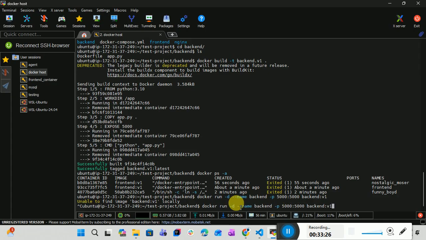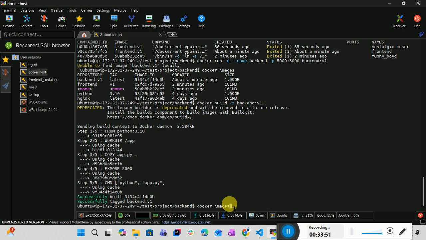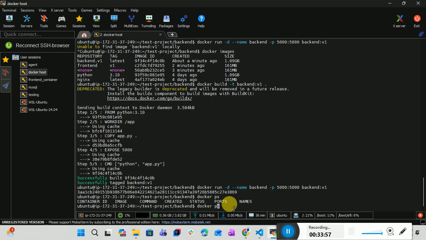Is my backend image name backend v1? Let me check images. Oh, I'm going to create my build again. There is something wrong in this. There is some error. We will resolve it in this live demo.